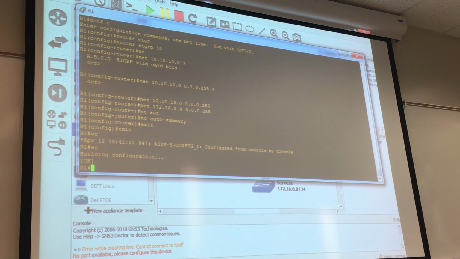So for GNS3, what's the difference between write mem and copy startup? Same doggone thing. It goes to the same place. Yep, goes to your startup config.